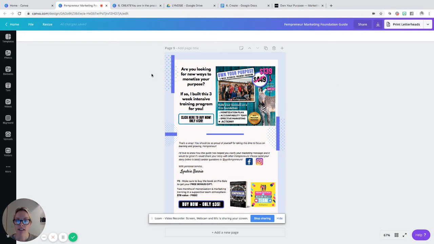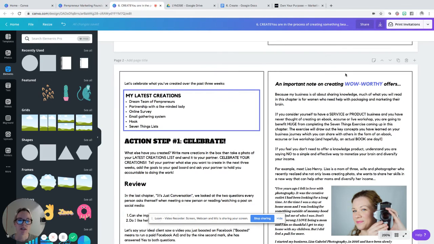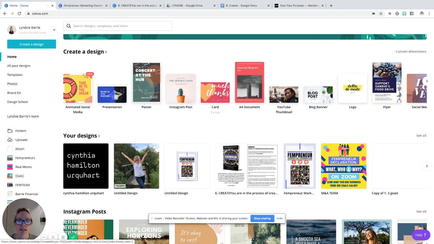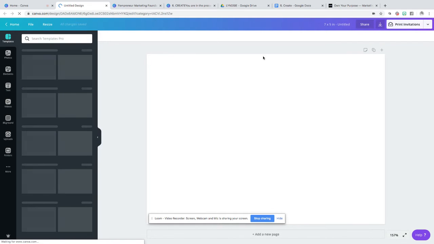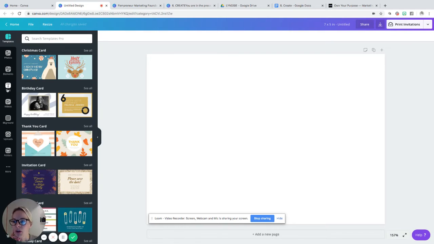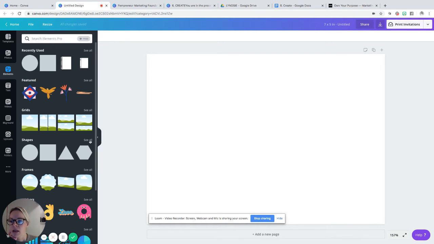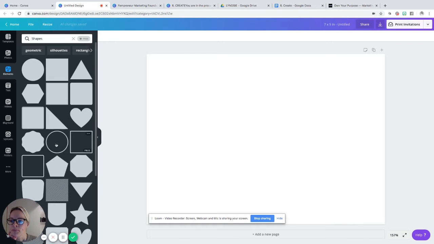So there you have it. That is what I would do. Oh, I was going to show you the size for this one. This one here, I used the card size. I'll just show you. If you start brand new with a fresh card size and you want to do kind of what I did, you're going to want to go over here to Elements, and grab in this Shapes area. If you click See All, you're going to see this little box here.